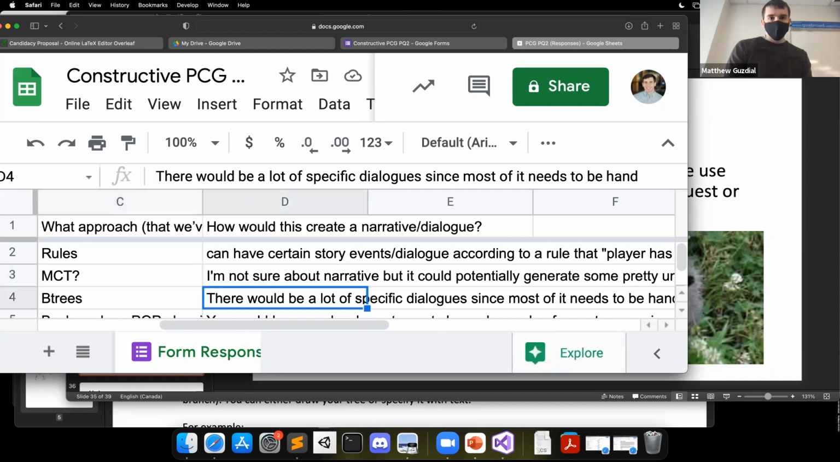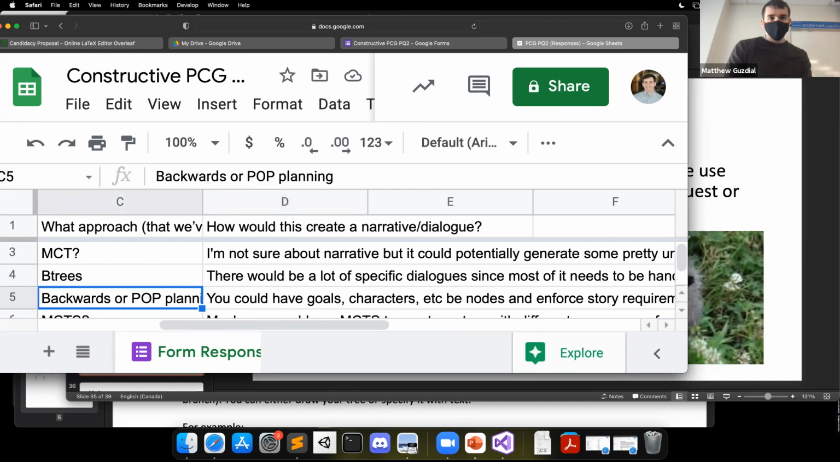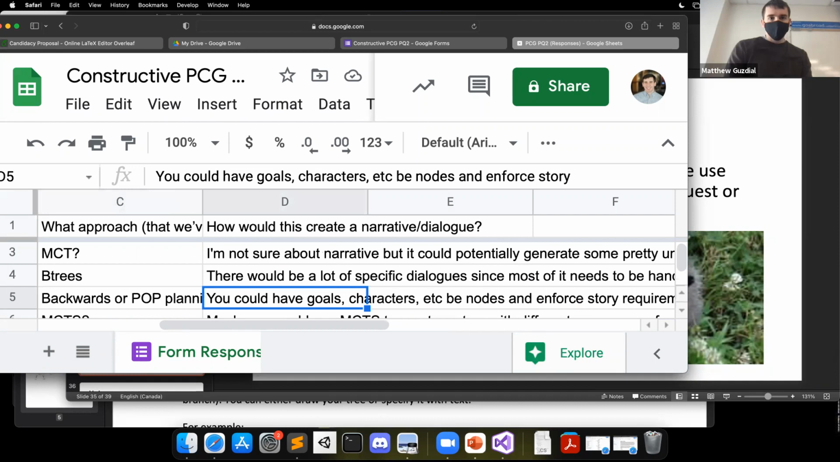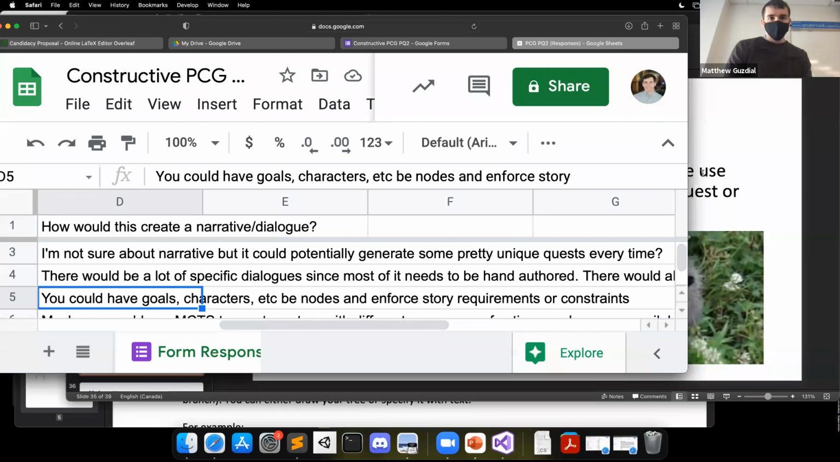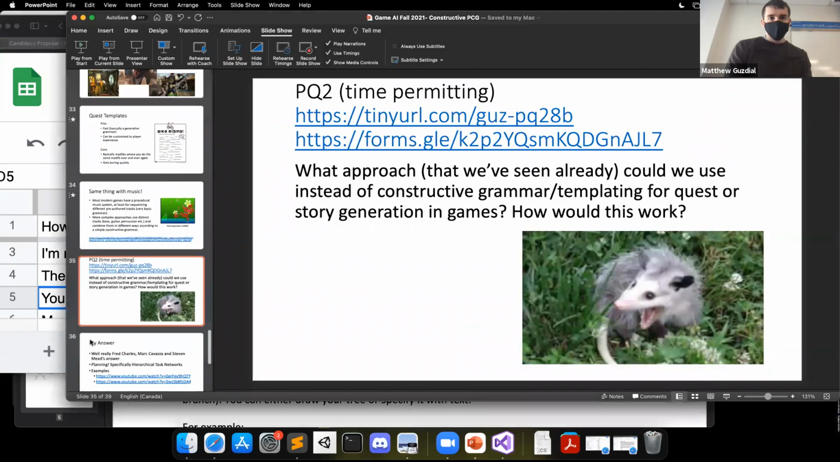B trees, there'd be a lot of specific dialogues, since most of it we need to do by hand. So yes, I don't think this helps us generate because we just have to do a lot of authoring ourselves. Backwards or POV planning. Yeah, here we go. You could have goals, characters, etc., be nodes, and enforce a story. There we go. Now we're talking. So that's my answer as well.